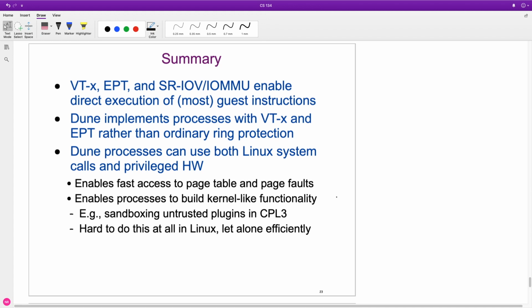Monday, we're going to talk about using the same idea to do extremely fast network transmission.